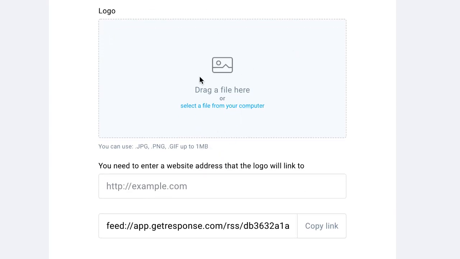Logo, if you want to, you can also upload your picture or your business logo. That is fine. I think that is all. Then you click on save general settings, so it is saved.